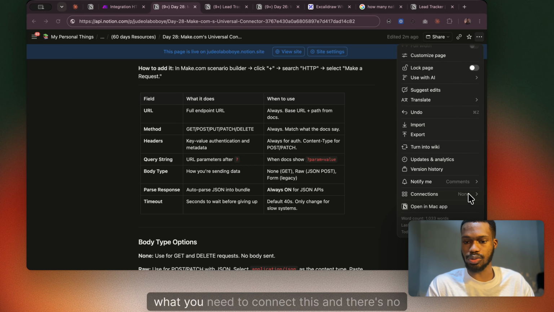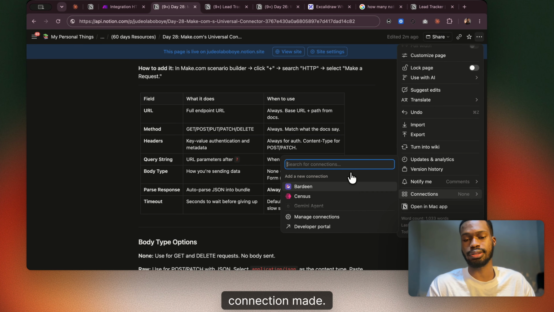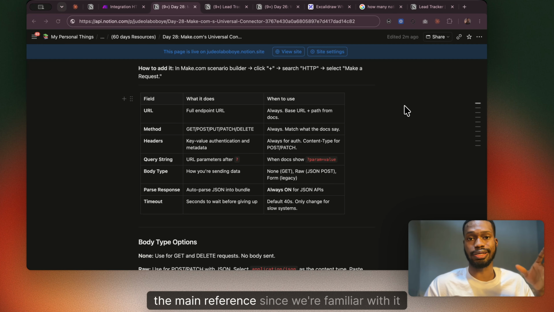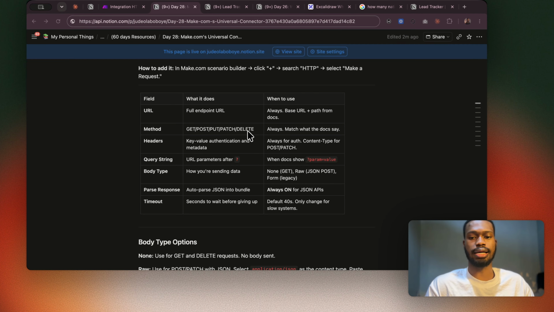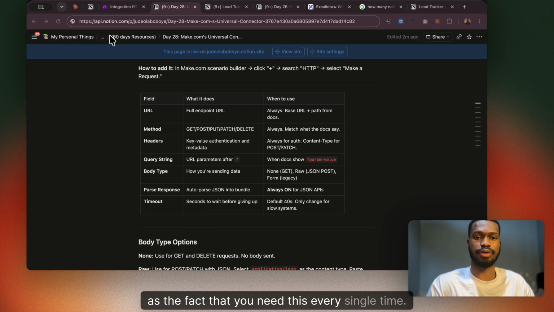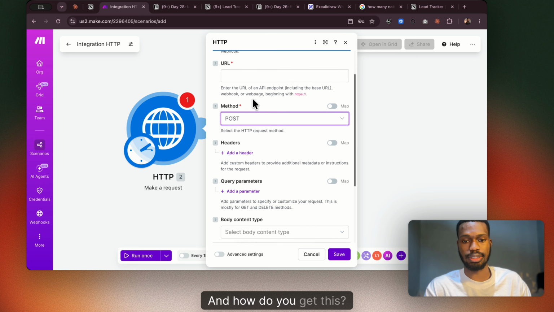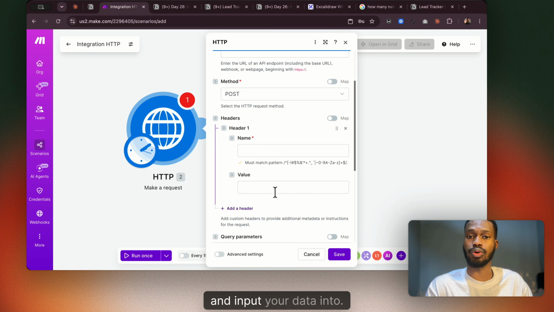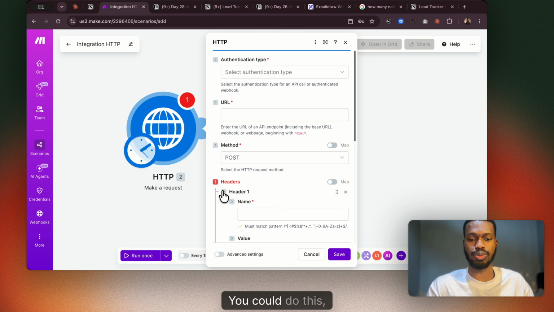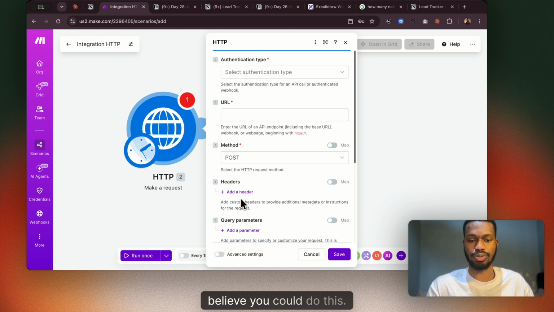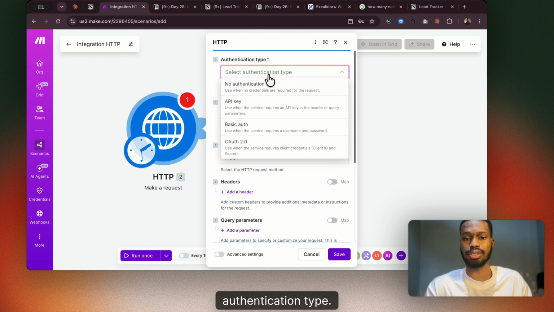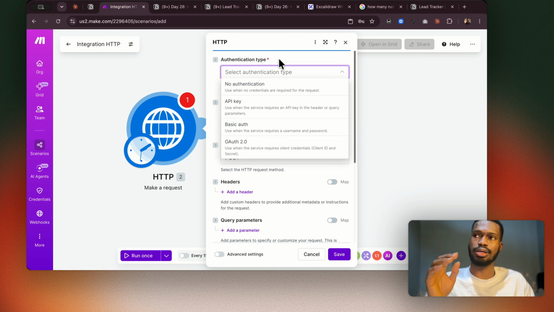An example of what I have here is this. To give it access, you need to connect this, and there's no connection made. So I'm using Notion as the main reference since we're familiar with it now, as the fact that you need this every single time. And how do you get this? You can add a header and input your information. The other way you could do this, you could leave this plain and have this authentication type. It's currently with no authentication.